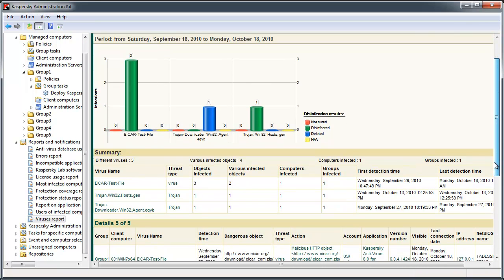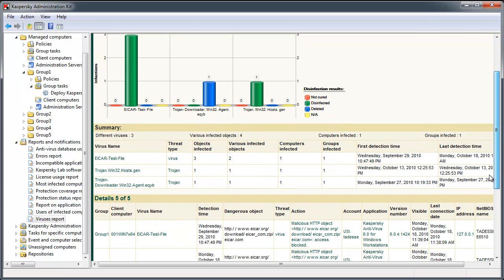In the Detail section, each malware event is reported, including the malware name, time and date of the event, the client, its group, the specific dangerous object, and the action taken on the malware. The administrator can create specific reports by clicking any of the linked data in the report.